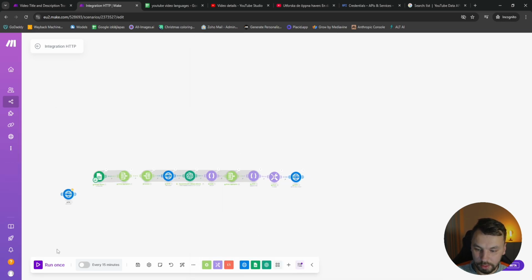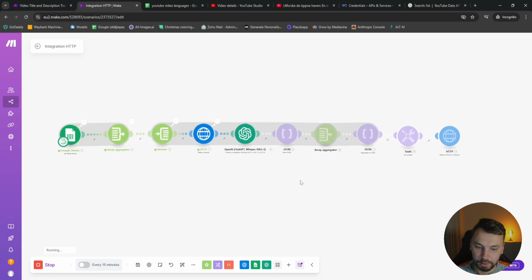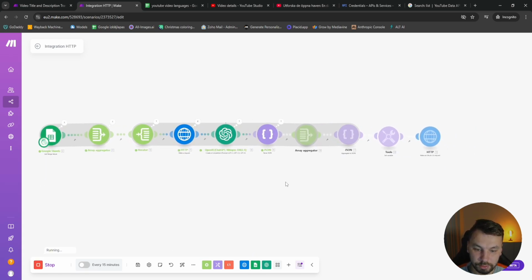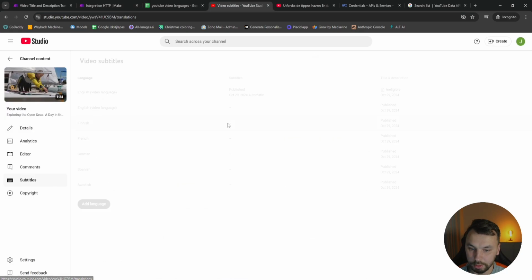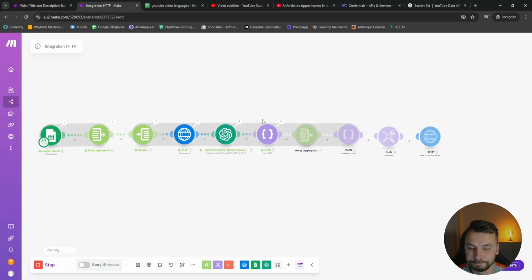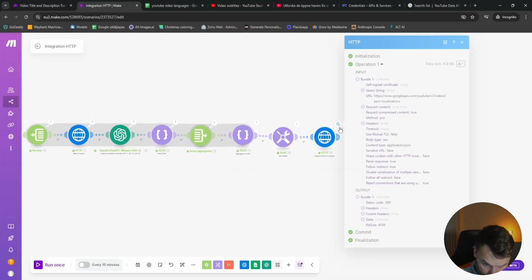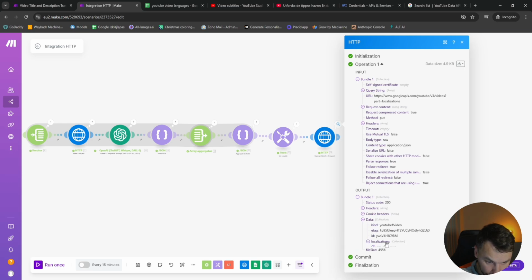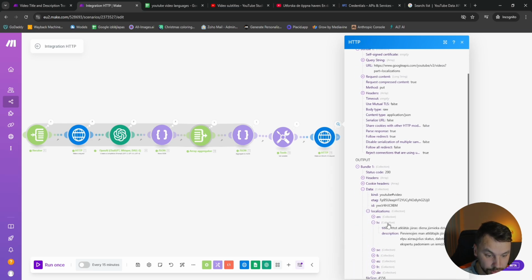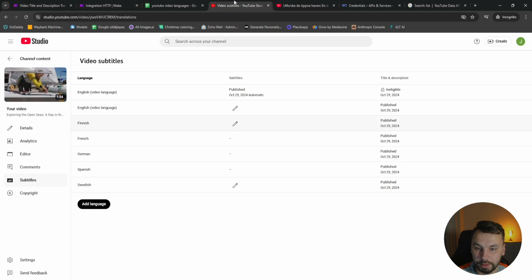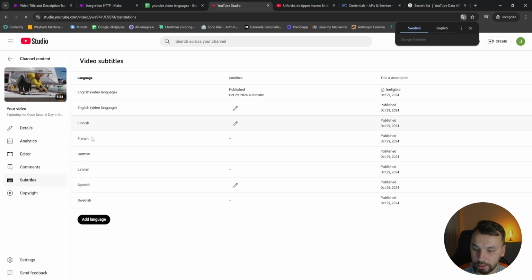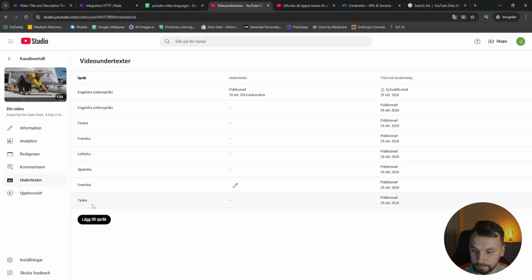So let's rerun this again. And now it should give us the Latvian language here under the subtitles as well. So 7 languages have been translated and the request has been sent. So data, localizations, and we have here Latvian language. And now I'm gonna head to here, refresh, and as you can see, I have Latvian here.